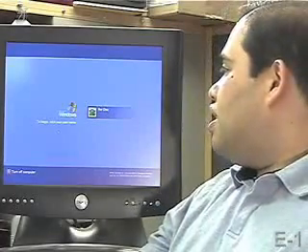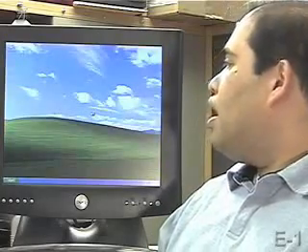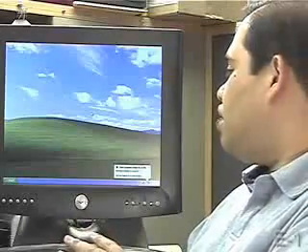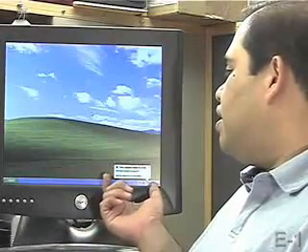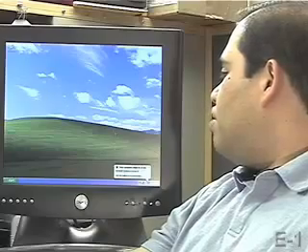I'm just going to log in here. I've configured this particular system not to use automatic updates. As soon as I log in, you'll notice a bubble pops up that tells me my computer might be at risk. Automatic updates is turned off. Click this balloon to fix this problem. So I'm going to go ahead and do that.